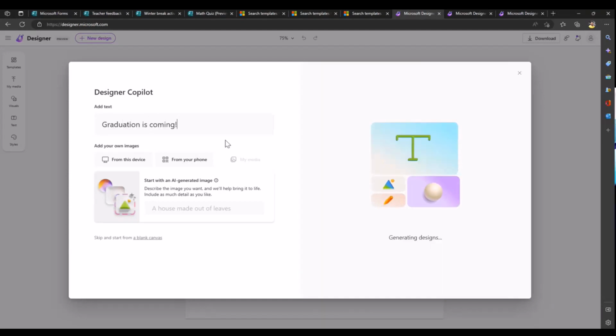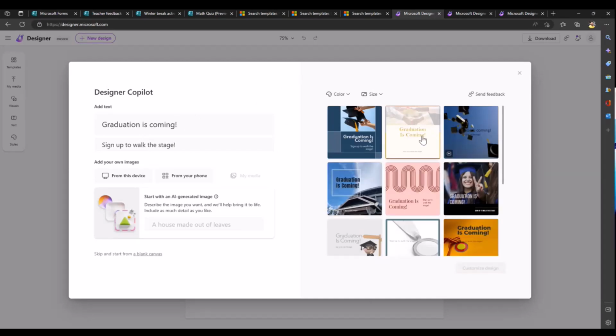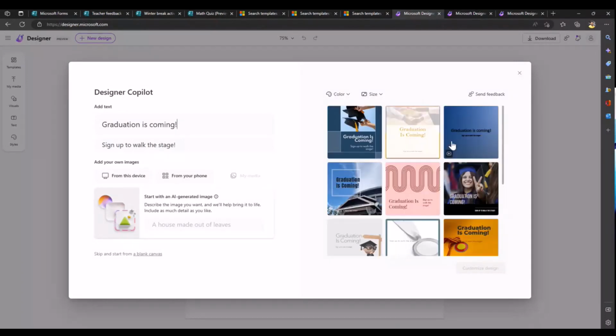Graduation is coming, and I'll add a subheader. Make sure you sign up. Walk the stage. Awesome. All right, so it's already thinking based on the title about what it's going to show us. And look, we already have some really wonderful little designs and images here. All of these are going to be editable for me in terms of graphics that I can add to my newsletters or my social media posts.